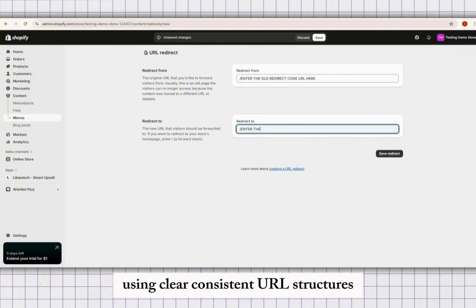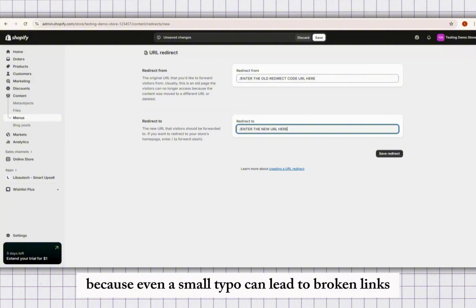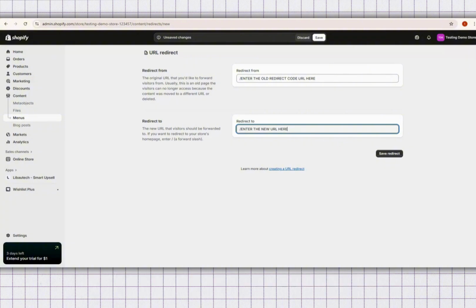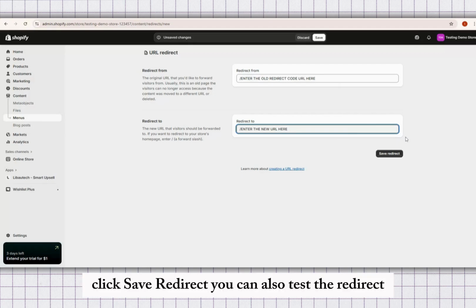Using clear, consistent URL structures makes future maintenance easier and helps with search engine optimization. It's very important to enter these paths correctly because even a small typo can lead to broken links. Once you've double-checked everything, click Save Redirect.